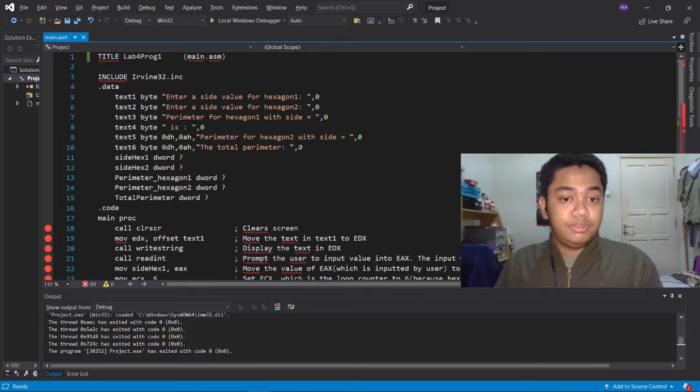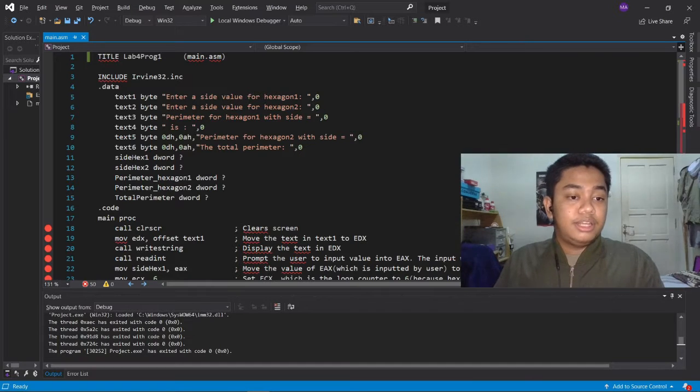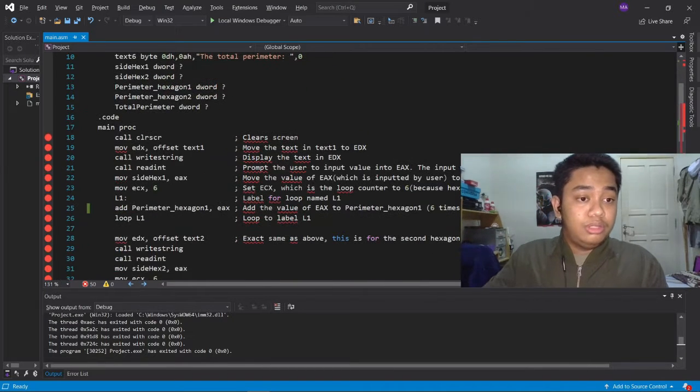For example here is the parameter for hexagon 2, its height equals. Now this 0DH and 0AH makes it move to the next line. Side hex 1, side hex 2 store the value of the sides for each hexagon. Same here for perimeter. And finally the total perimeter, which is the total of the 2 hexagon perimeters. So here we go, let's go on to the code.